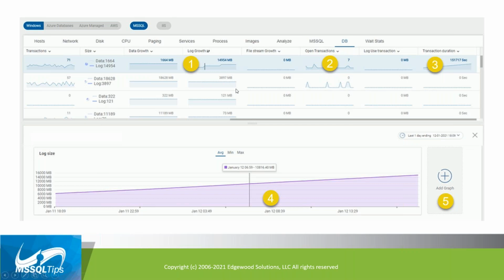But in this example, we can see our transactional growth is about 16 gigabytes. We can see there are 7 open transactions. We can see our transaction duration just constantly increasing. And again, if we need to pull some additional metrics in, we're able to do so directly here on the right.